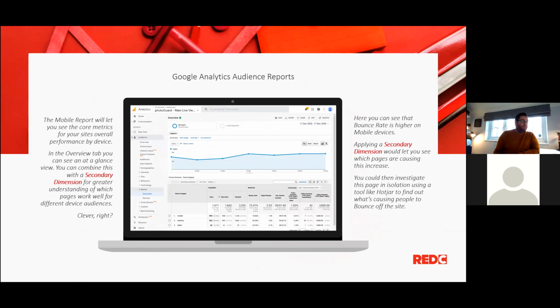Okay, so in the mobile report, you can see the core metrics we looked at in the other views in device category. So you've got mobile, desktop, and tablet. A little bit of warning here with tablet and mobile. The lines blur between mobile and tablet as more websites get more responsive and screen sizes get bigger on phones.